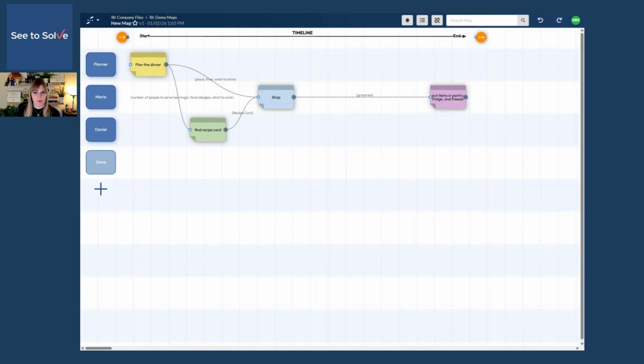Now I'm going to show you how to edit the timeline in your map so that you can show how long each activity takes and how long the overall process takes. So it's easy. You just go up to the timeline and you hit Edit Timeline Properties.